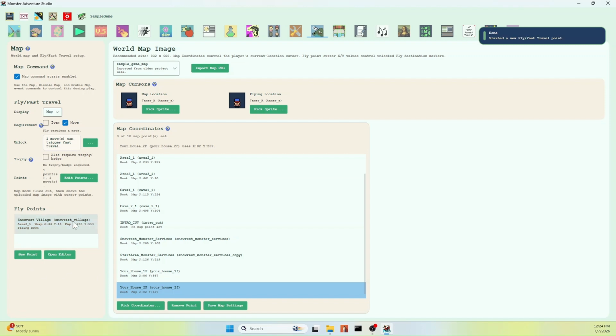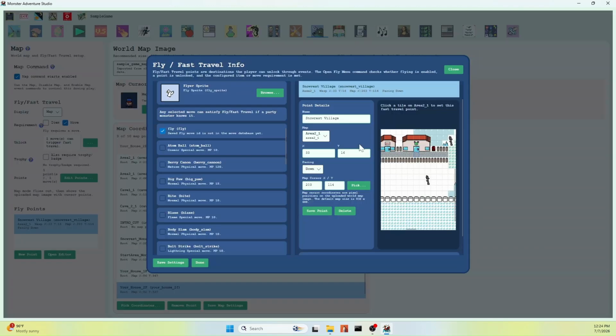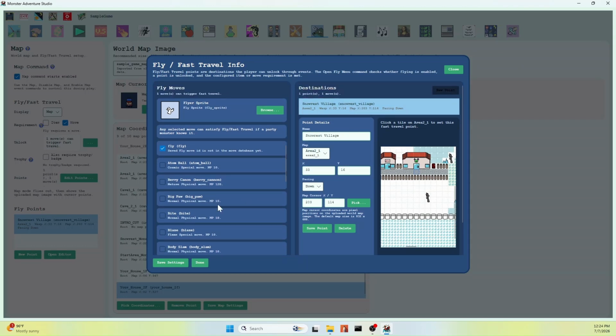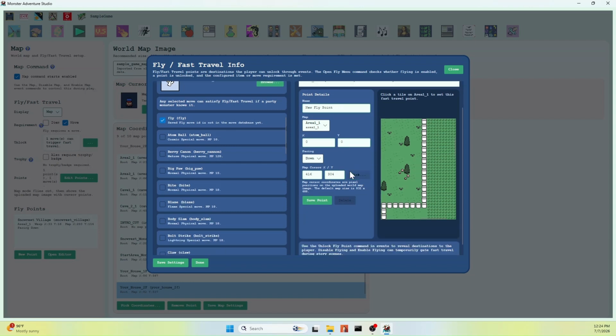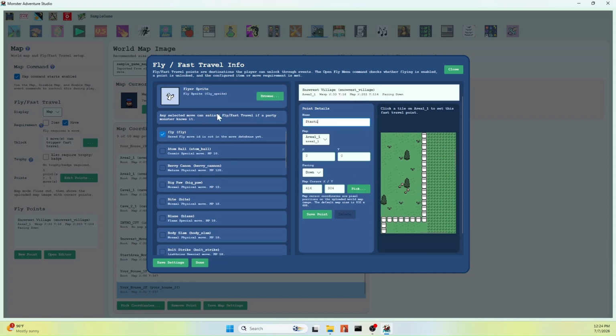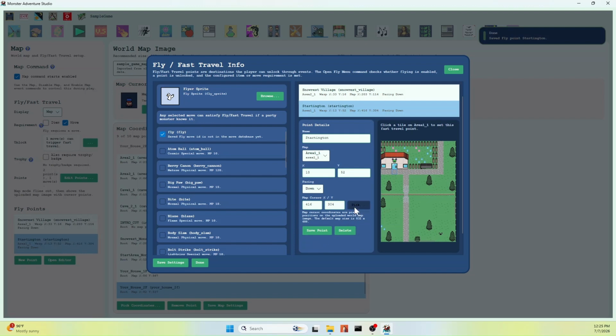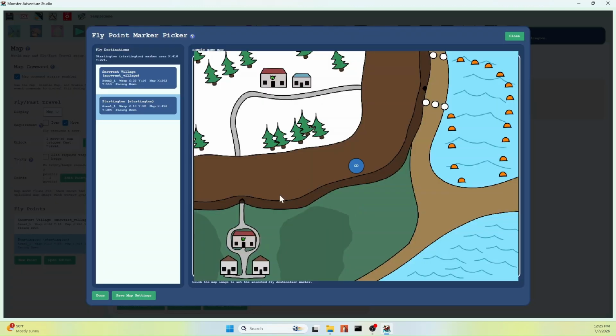Okay, I'm gonna go to new point, edit points. So I keep pressing that. That's a button I actually took out. Don't even worry about that one. I am so sorry. So our new fly point, we're gonna name this Startington, which is our starting town, right? We're gonna have it fly right in front of the monster services. We're gonna save. And we're gonna pick our map cursor's point. So that's gonna be right here.